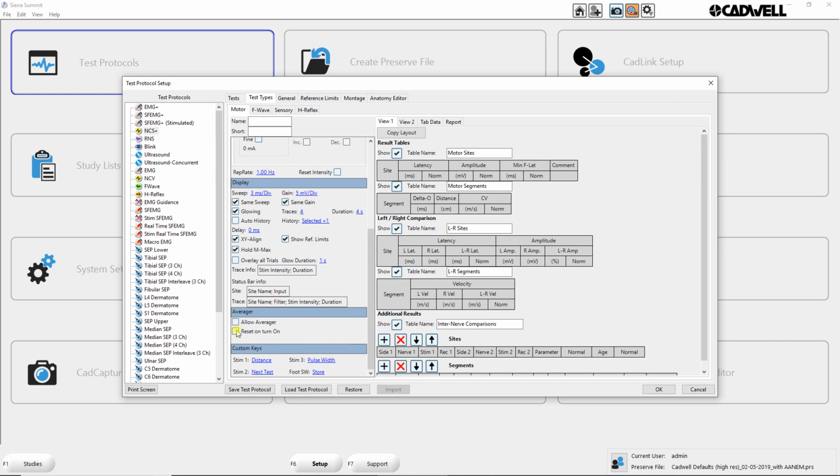You can decide whether you want the averager on. Typically you wouldn't use the averager in motor waves, so you can just have it unchecked. If you turn it on, it gives you some additional parameters you can set up for the averager. We'll go over that in the sensory test type. And then custom keys. This is how you set up what your different stim controller buttons do and what your foot switch does for this particular test.